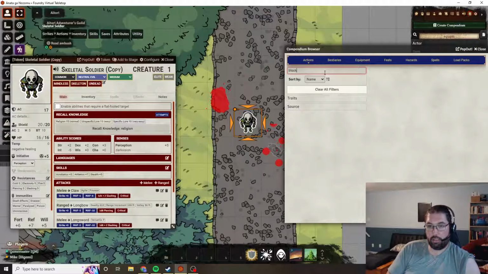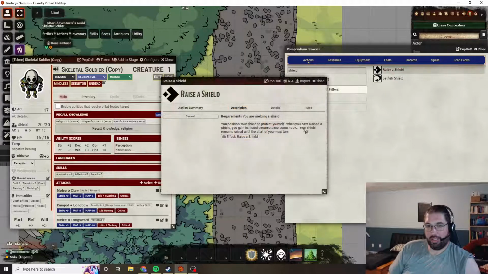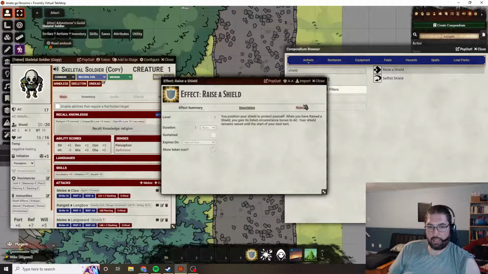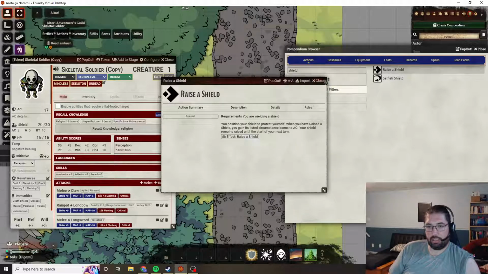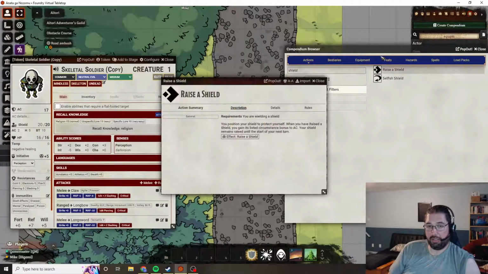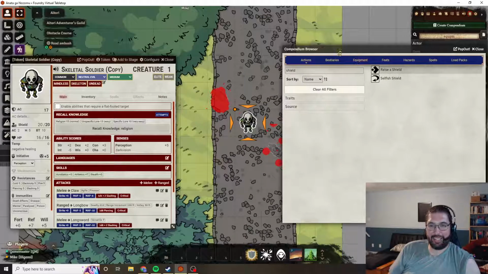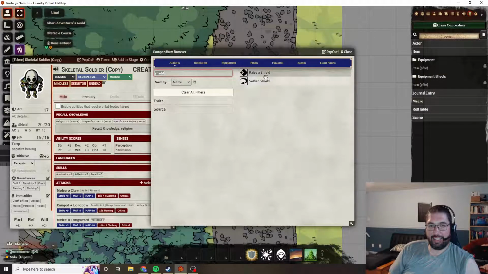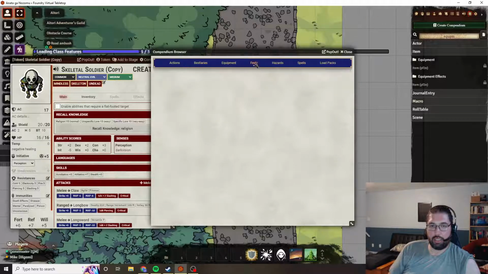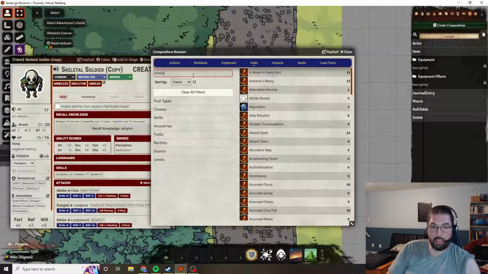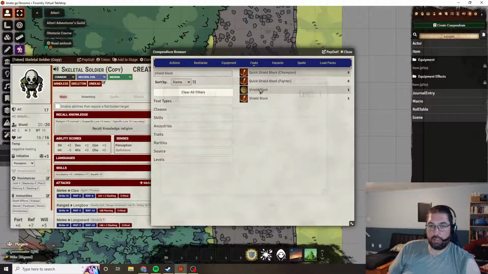As you look for it in the compendium. Raise a shield, raise a shield. I can't find it here, I think it is actually shield block. Raising the shield is an action. Exactly. Shield block is a reaction, but it's not in the action compendium. I'm gonna go get it in the feat section. There we go. Shield block.